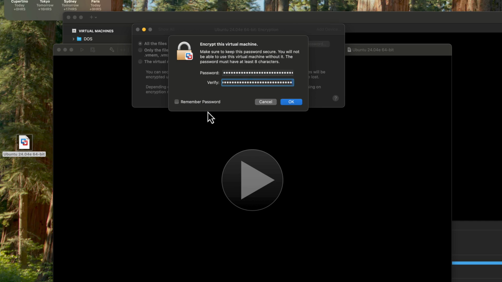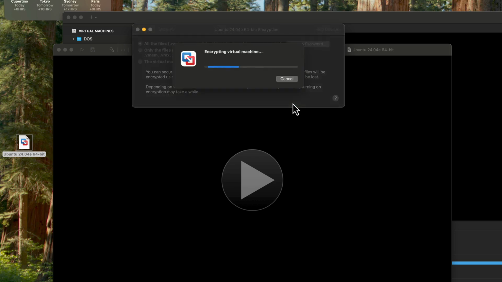I'm going to turn off remember password. I'm going to click OK. And then it's going to go ahead and encrypt it. Now, if I had done this at the beginning, it wouldn't take as long to encrypt it. It wouldn't take long at all. But because I forgot to do that when I set up the virtual machine, it's going to take a couple of seconds.